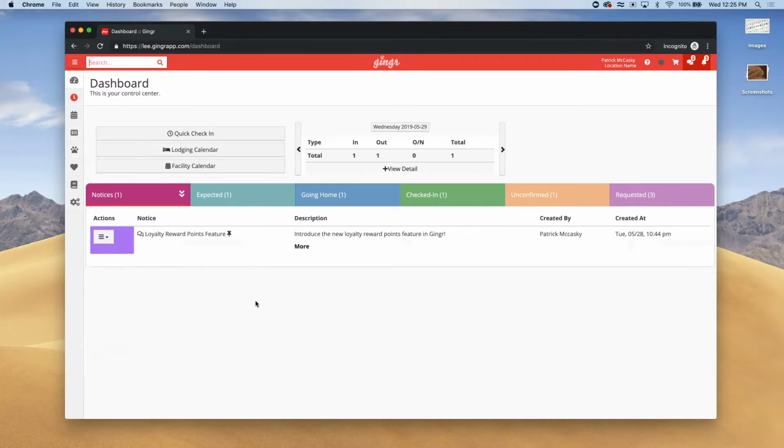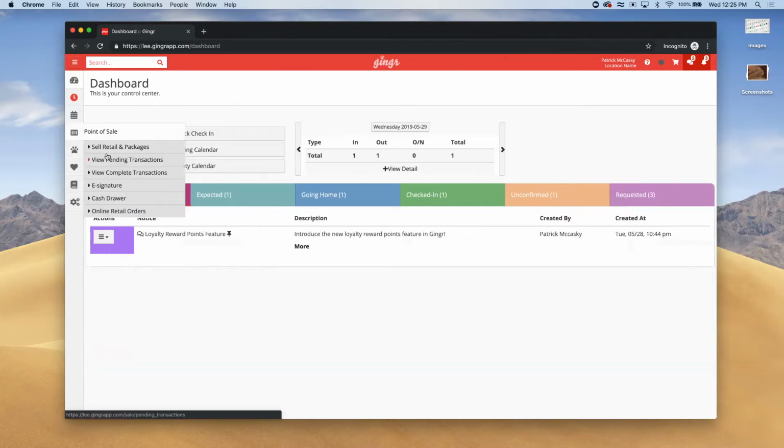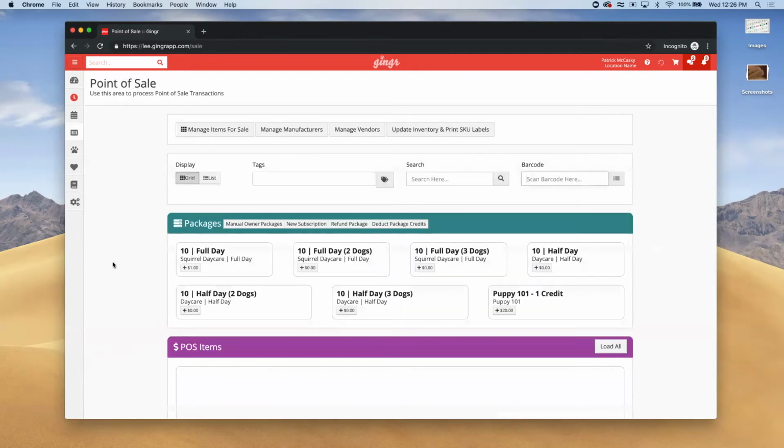If you want to do a buy 10 services, get one free type of thing, we really recommend doing packages. If you don't use those already, this really allows you to bundle packages together for a discounted rate. So you could sell 10 days of daycare for the cost of 9 days of daycare. And then that way you get to collect that money up front, which is really great for you.